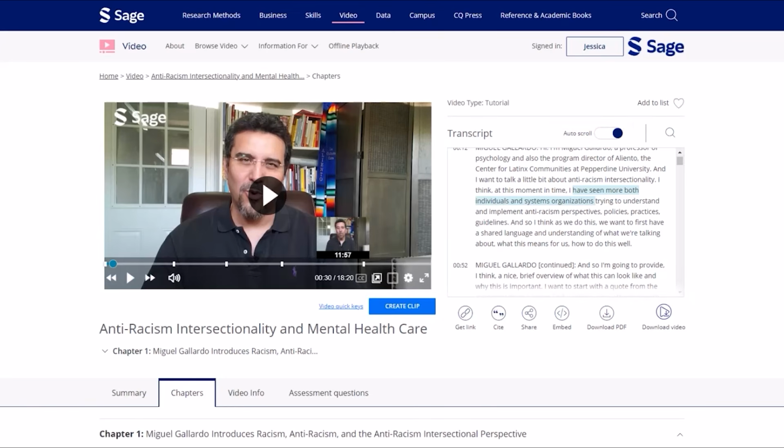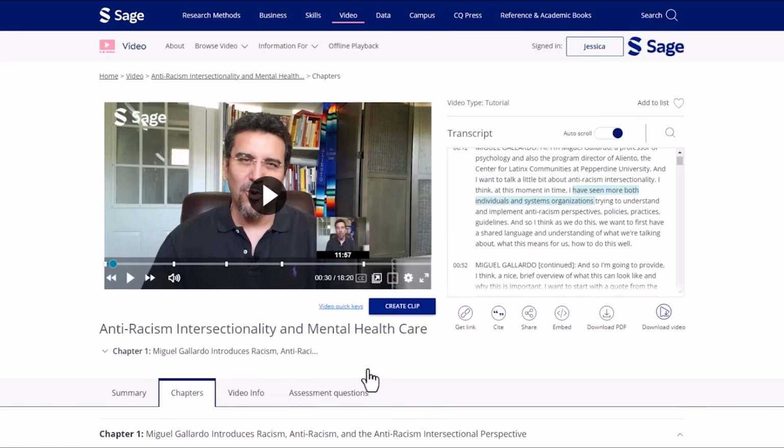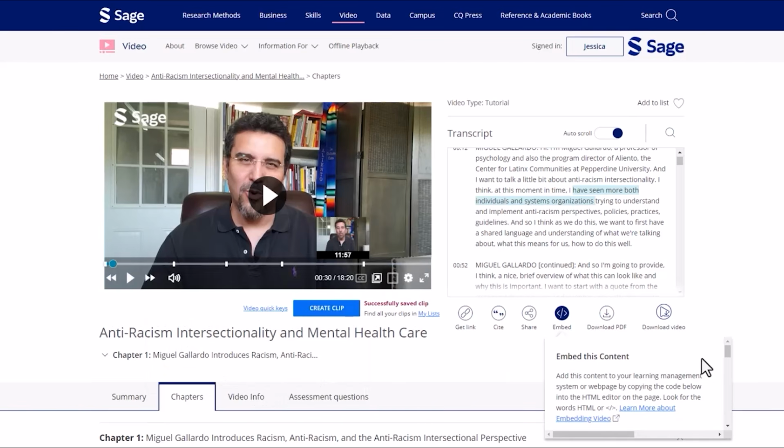To create a clip, first ensure that you are logged in with your profile. Then select your clip start and end times, either by entering manually or using the toggle bar on the video player. Next, give your clip a description and select Save in either your clips or your list. Once you save the clip, you now have the option to embed the clip into a course management system.